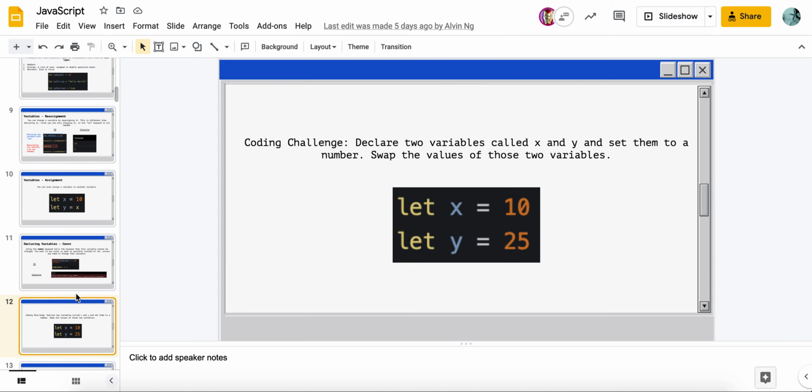Okay, I'm going to give you a little challenge. Declare two variables called x and y and set them to a number. Then I want you to swap the values of those two variables. What will happen is that I want y to equal 10 and x to equal 25. So try and solve this on your own.